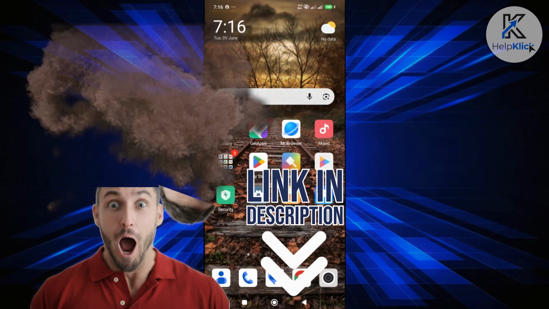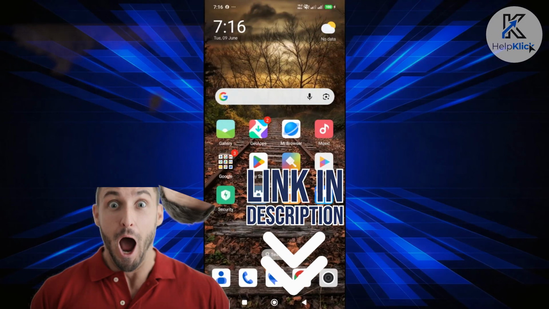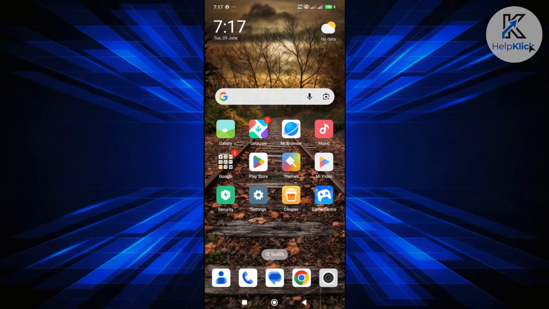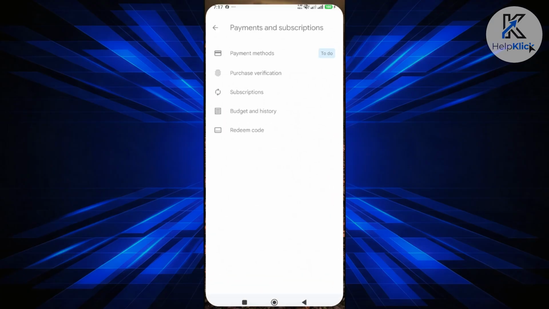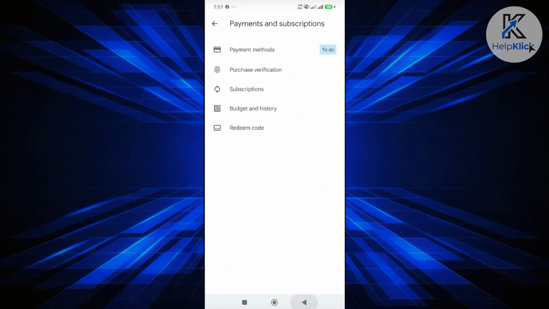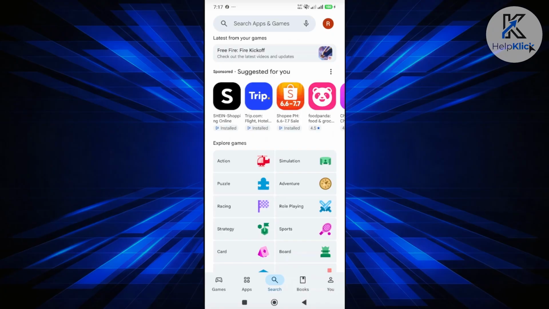So let's get started. If you want to add your PayPal account to your Google Pay account, this one is going to be quite easy. How do you do this? Well, first things first, you want to open up the Google Play Store, and go ahead and access the section for your homepage.